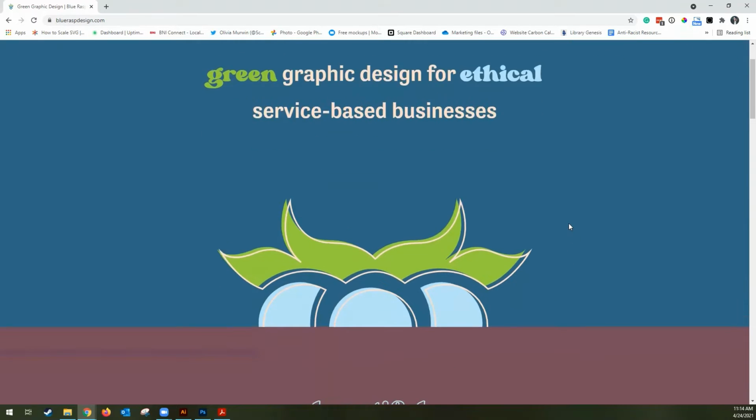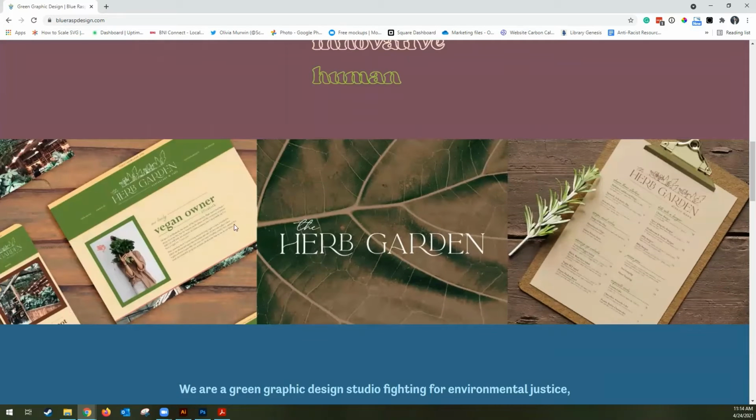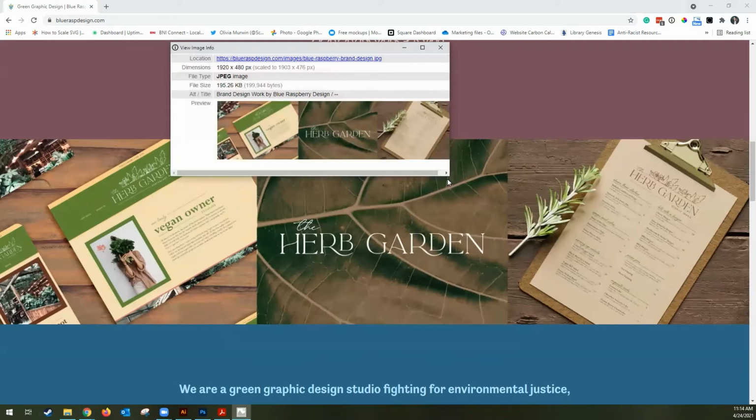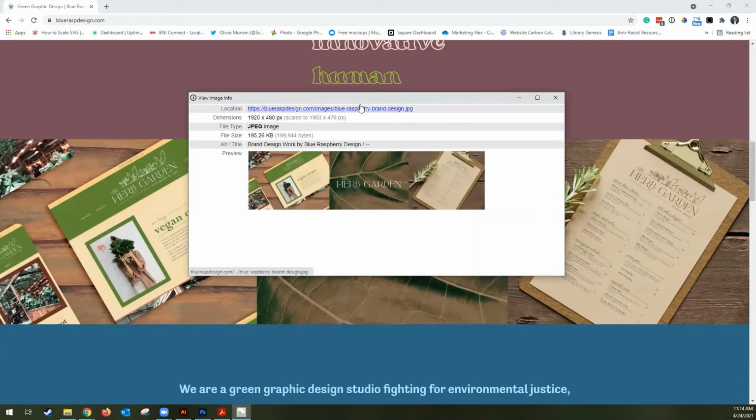So I'm going to scroll down to my first image, which is this right here of the herb garden designs that I did. And we're going to right click on it, click on this View Image Info properties, and it will bring up a pop-up that will tell you the location. So if you click on this, it'll open a new tab, the dimensions of the image, and then also what it gets scaled to, what type of image, the file size, and then its alt tag.